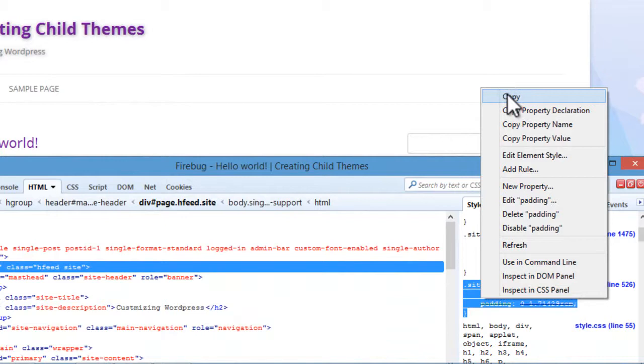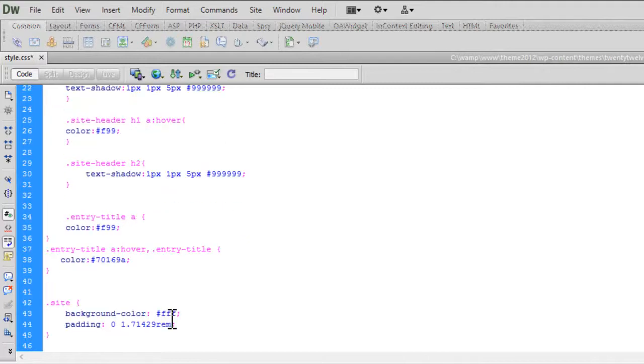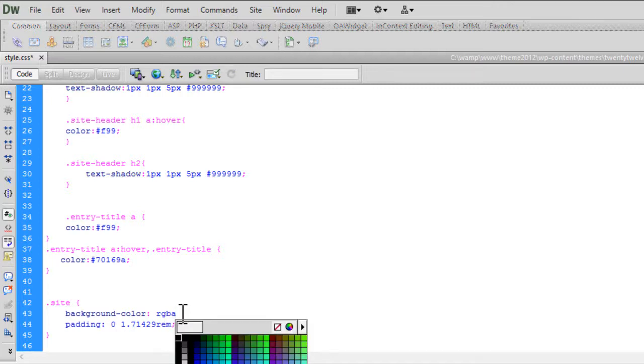Let's copy it from here. Let's go to my editor and paste it here. Now I want to change the background color. I want to give a little transparency to it. So I will change the color to RGBA: red, green, blue, and the fourth level will be the transparency level.